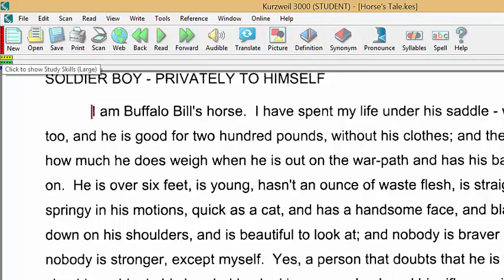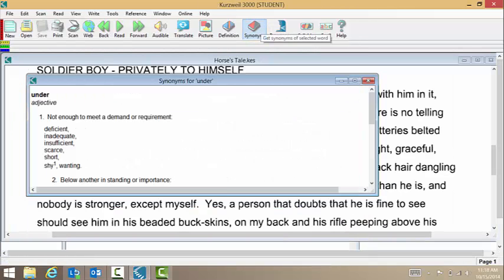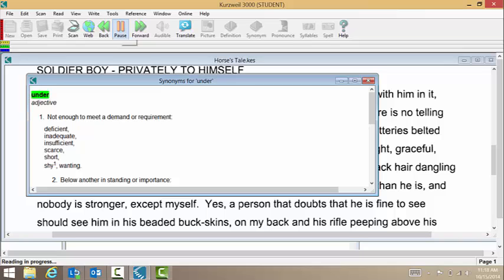Definition and synonym buttons are your built-in dictionary and thesaurus. Check this out. I'm going to choose a word such as "under," and I'm going to hit synonym. And there's my synonym for "under." Kurzweil will read that to you as well if you like. You hit the read. Under.